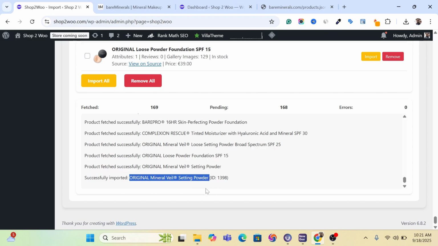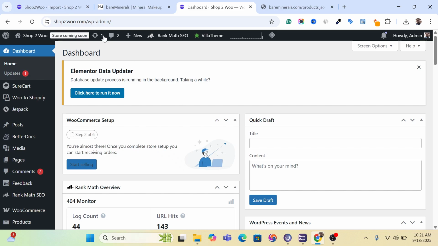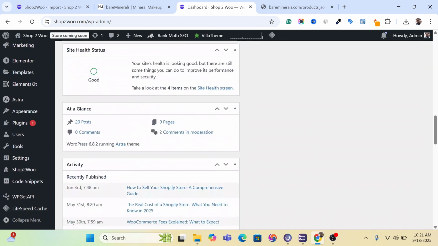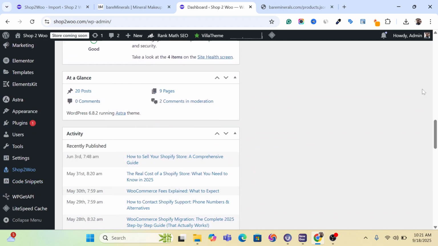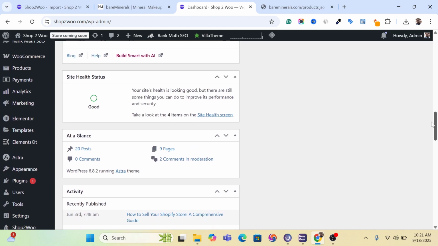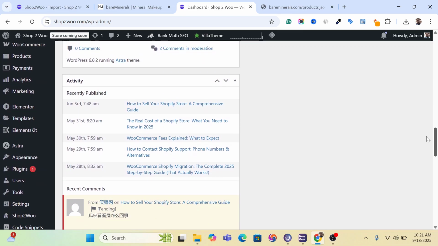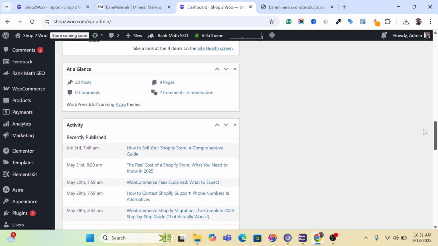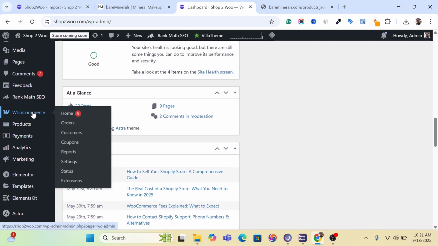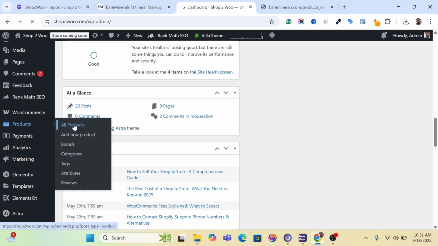So let me go over to our WooCommerce store in another tab. So I'm going to go over to it. As you can see, this is our admin dashboard. Then we are going to locate Shop to Woo to find out if this product has been imported correctly or not. So let's locate our WooCommerce. So this is our WooCommerce. Then Products, let's find all the products that have been added to this store.